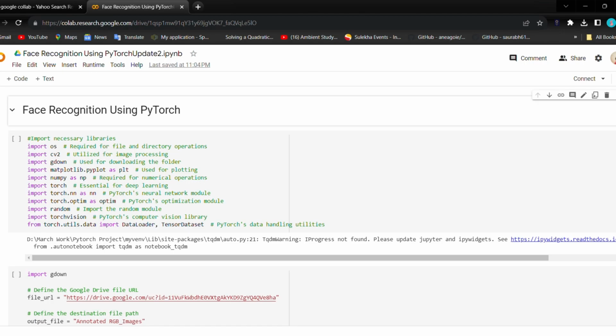Hello everyone. Here I want to explain the code for face recognition using PyTorch. Here we are importing essential libraries for image processing and deep learning tasks. It includes modules for file operations, image processing, downloading files, plotting, and numerical operations, and also deep learning functionalities provided by PyTorch and Torchvision. Additionally, it imports components for neural network modeling, optimization, and data handling utilities from PyTorch.